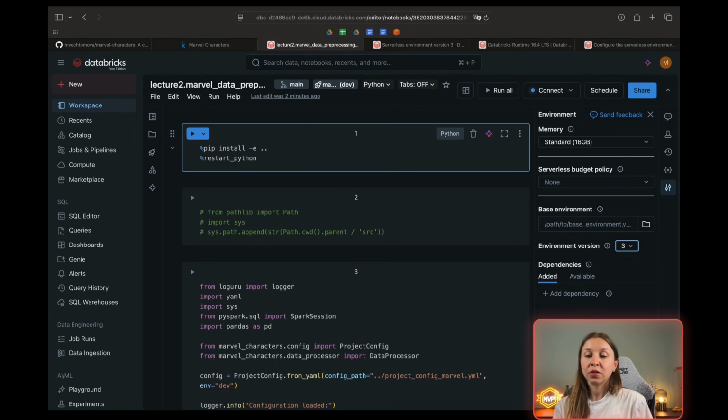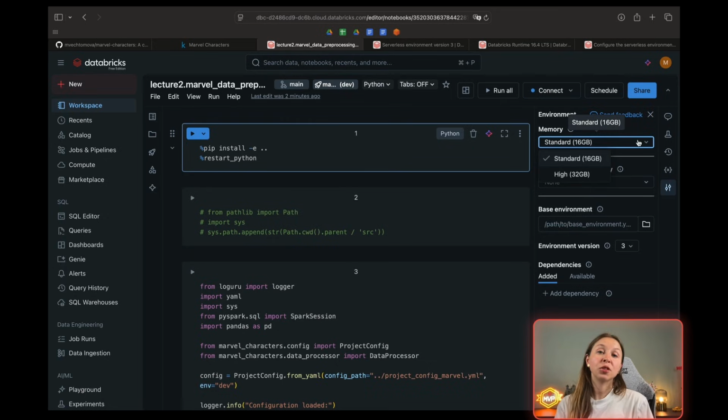So let's go back to the notebook and apply environment version 3. You can't really choose many things for serverless compute. The only thing you can really tweak is the memory, and there are not many options available. It's either standard or high, and auto-scaling and all other options are defined by Databricks, and you can't really change them.